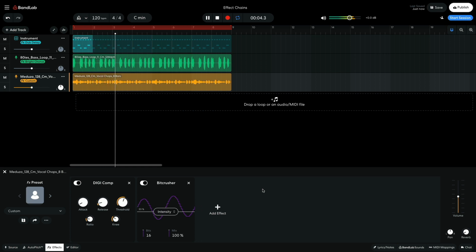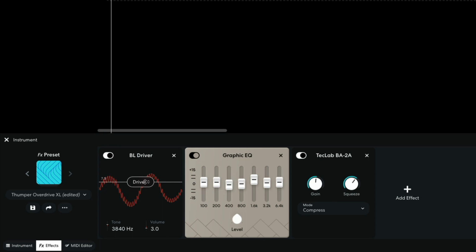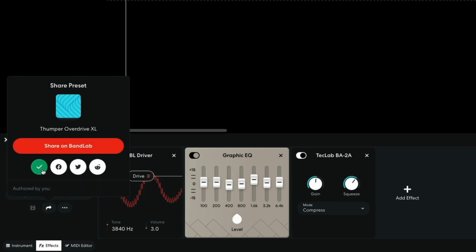Did you know you can get more from your sounds using BandLab's effects chain presets? In this video, we'll show you how to find the right effect chain for your project, edit effects chains, save chains for future use, and share them with other users.